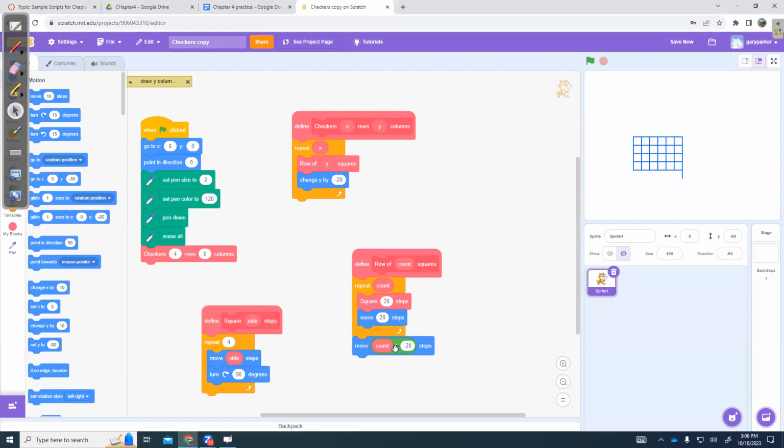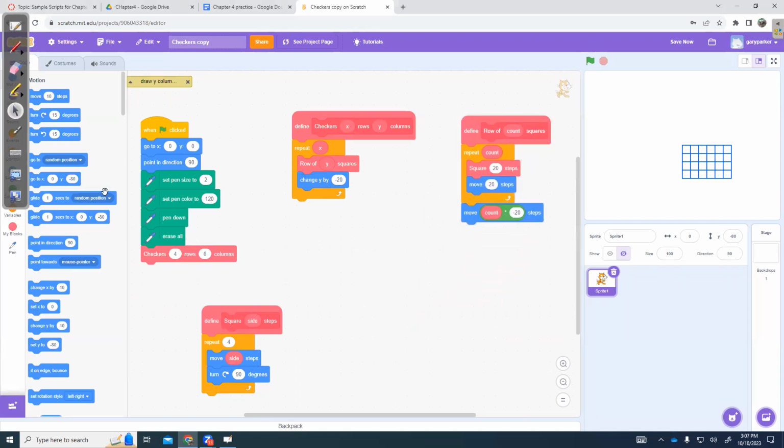And then down here, what's going on? It's moving count times -20. What does that mean? Count times -20. All right, so let's see. I'm going to put this back to 90, and I'm going to run the script again. Then I'm going to take this in a screenshot.